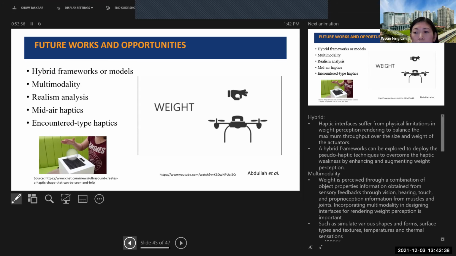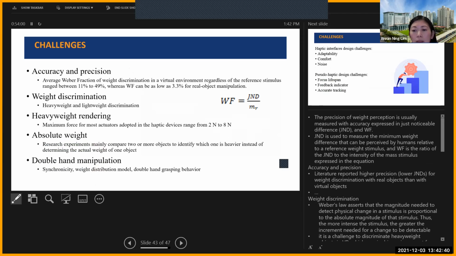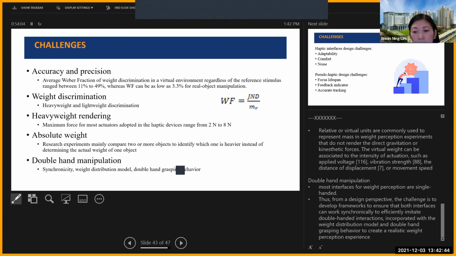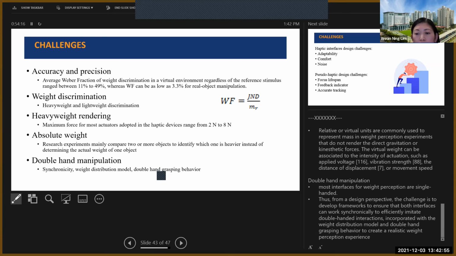Double hand manipulation: most of the research that you can see uses a single hand in the experiment. So from a design perspective, the challenge is to develop a framework that ensures both hand interfaces can work synchronously and efficiently, with consideration of the weight distribution model and double hand grasping behavior, to create realistic weight perceptions. This is also one of the challenge areas.